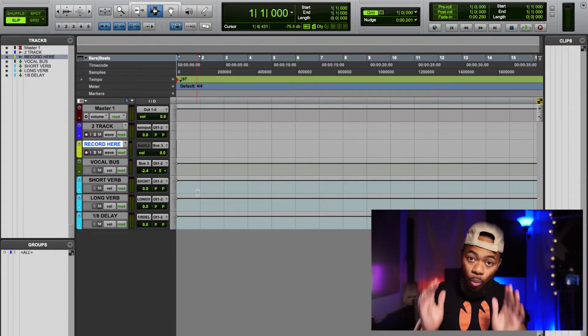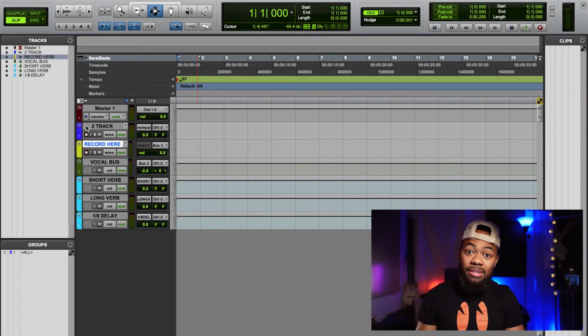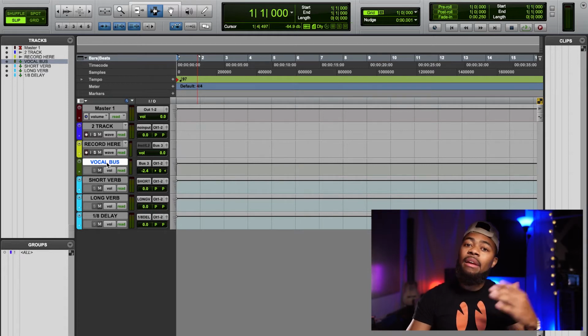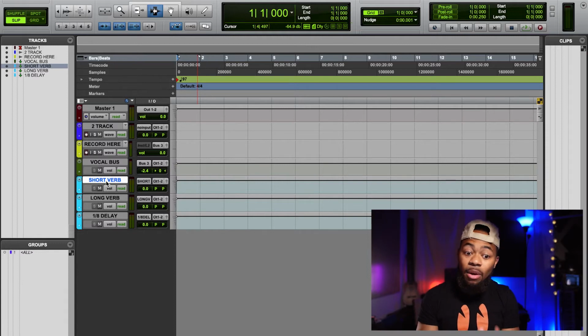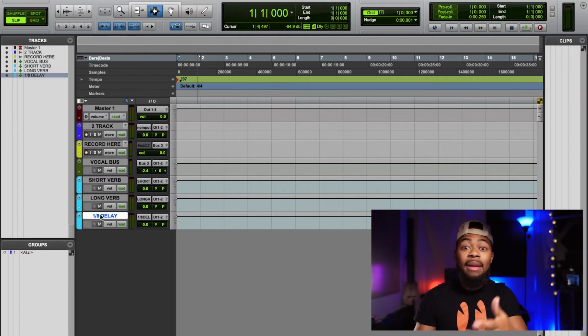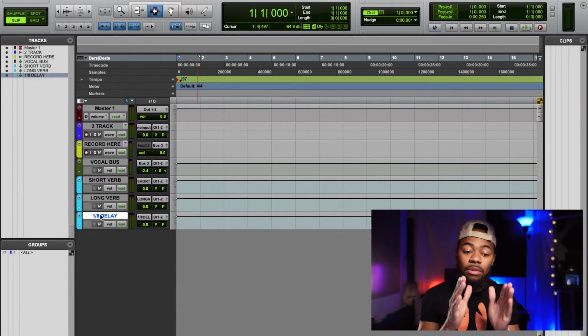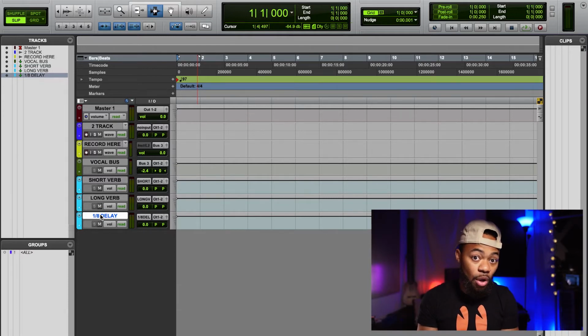Next thing you'll notice is when you open the session. So we just double click the session and we open it. This is what you're greeted with: a few tracks. One says master. Another says 2-track. Another says record here. Some of them say vocal bus. Some of you will have this, and it varies depending on which one you have. You'll see effects tracks where you'll see something like a short verb, long verb, eighth delay, fourth delay, doubler, all kinds of different effects. And these are labeled in baby blue for you to notice.